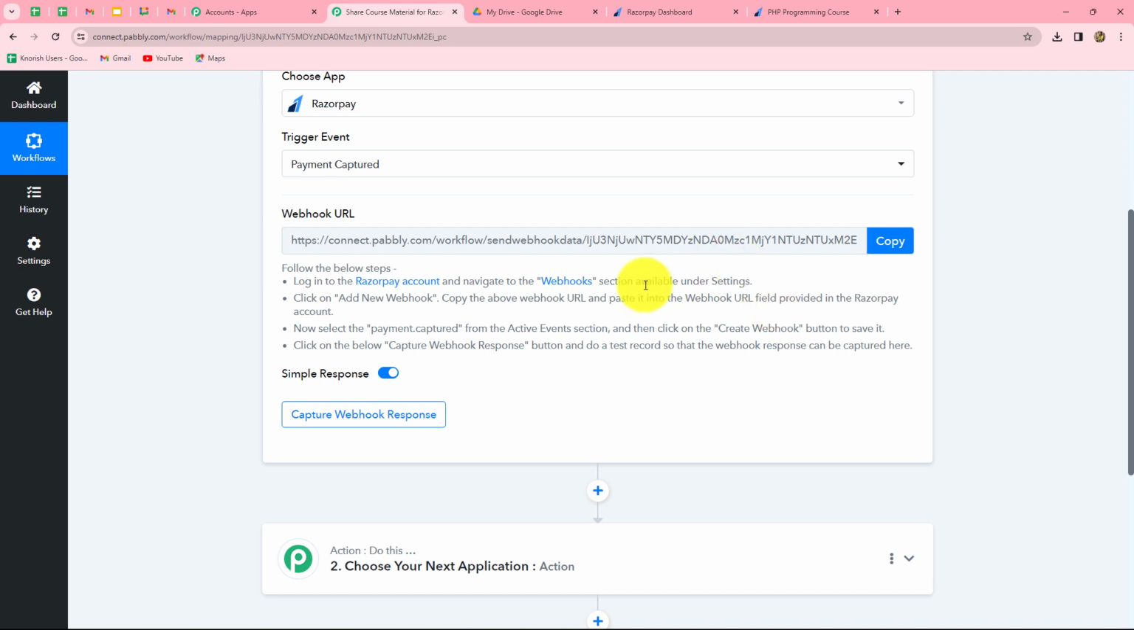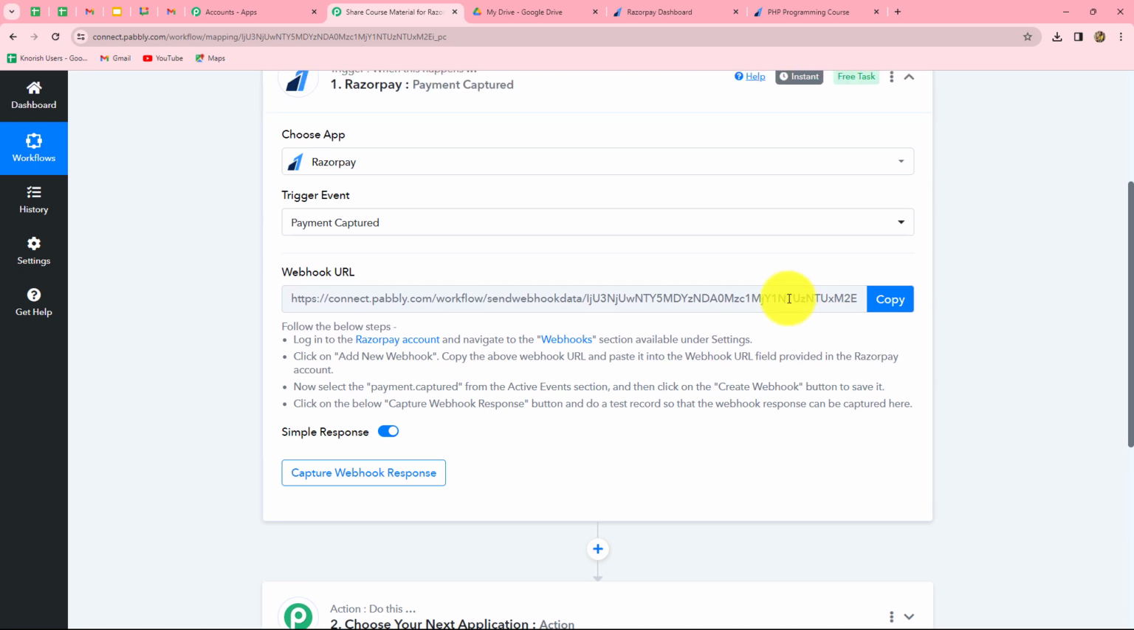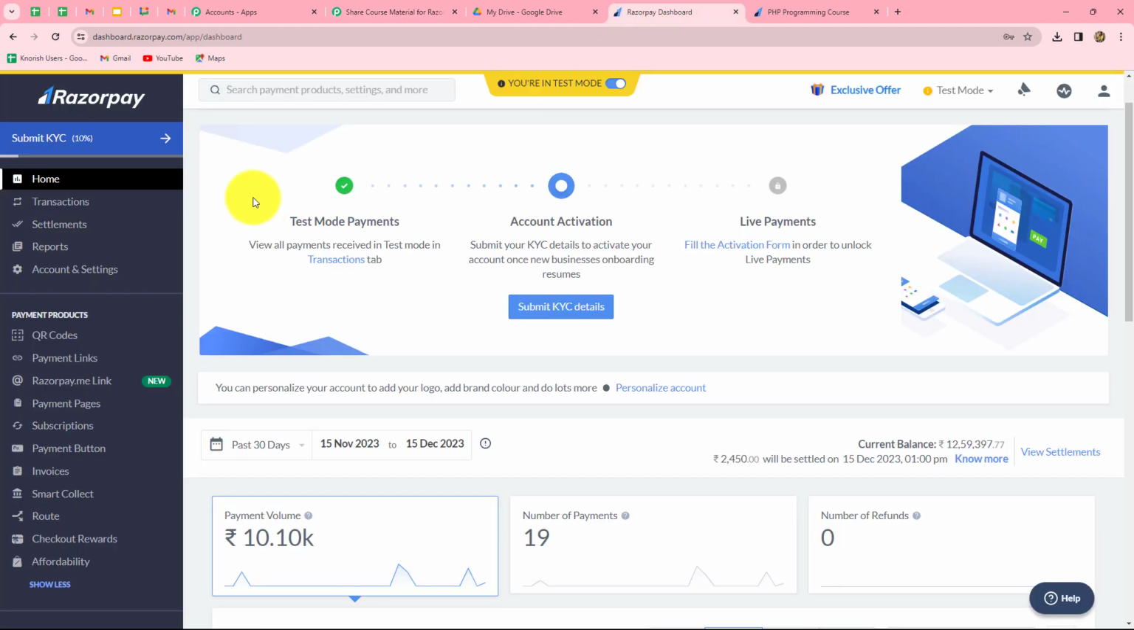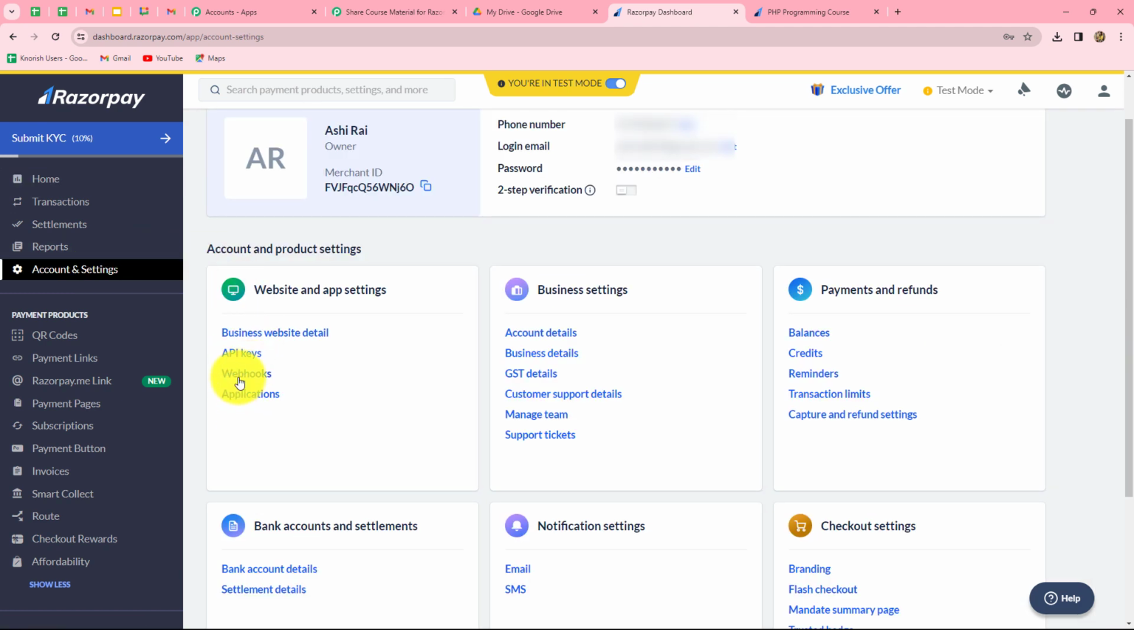So we are going to use this webhook URL in order to connect Razorpay with Pabbly Connect so that we can receive the response of payments which are captured in Razorpay here in Pabbly Connect. Let us first of all copy this webhook URL, and then I'm going to tell you exactly what we are supposed to do. Let me take you towards my Razorpay account. This is the dashboard of Razorpay and I am currently working in test mode. After coming on our Razorpay account, we have to go towards account and settings from the left side. And we can find the option of webhooks over here.